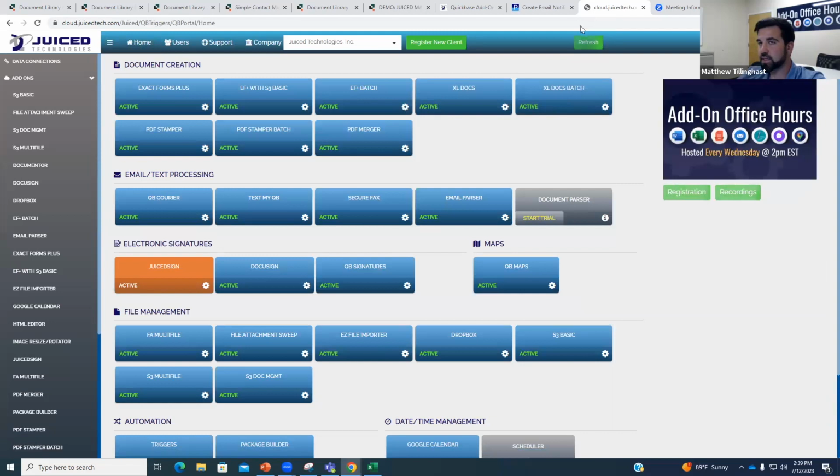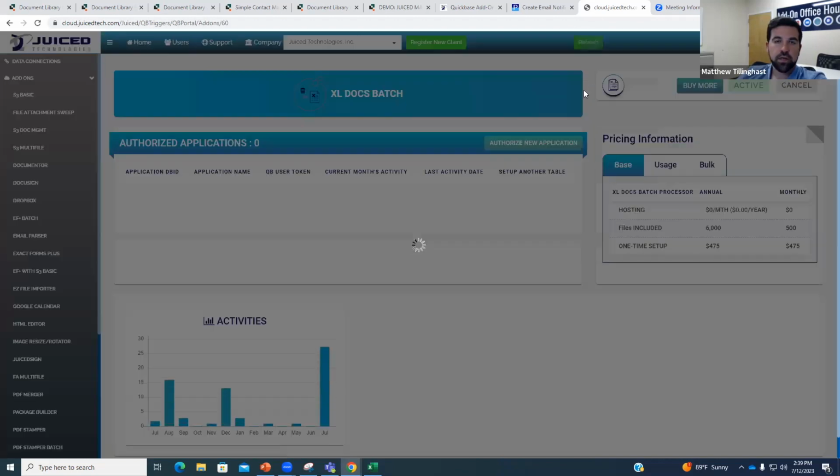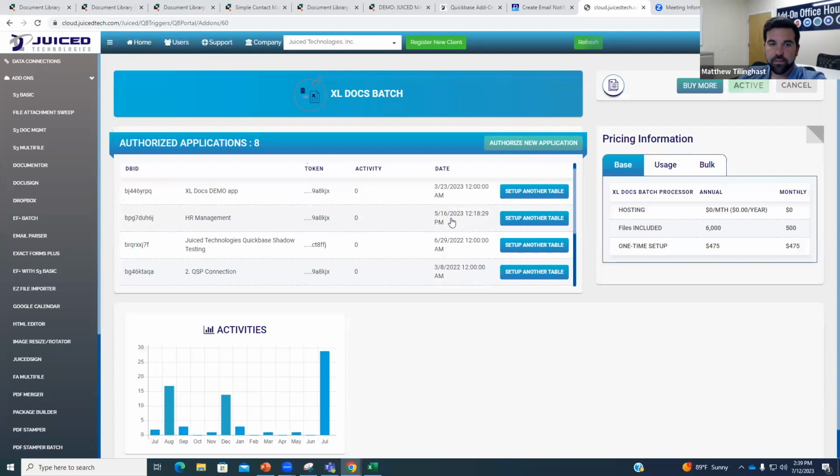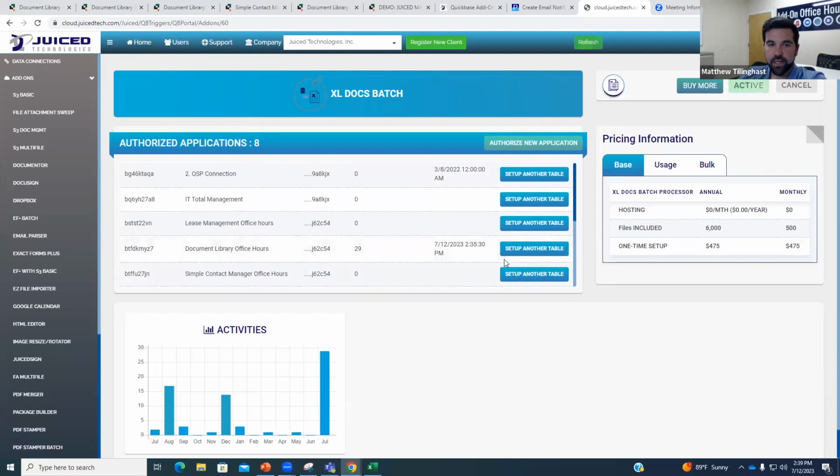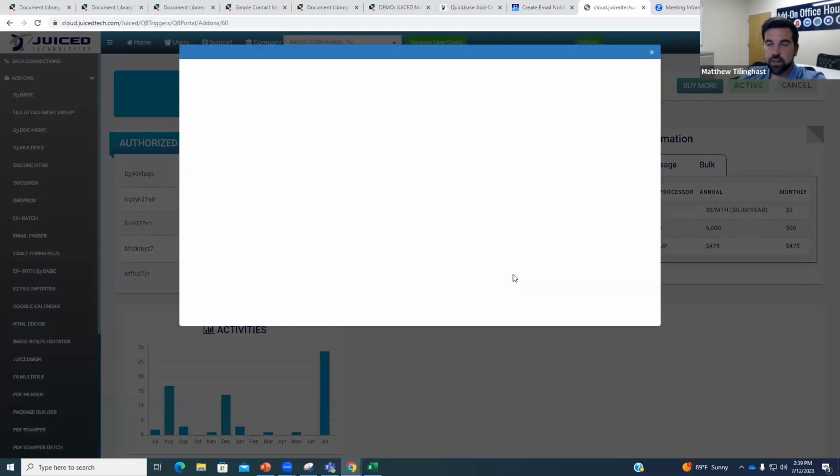Also, refresh button at the top here. If anything ever doesn't look right to you, if you hit the refresh button at the top, it's probably going to fix all your problems. So you could see it. It's kind of flashing over here. Just try to make sure you hit that if you ever have any issues. Excel docs batch again now. And now we already have it in our document library. So let's just set up another table.